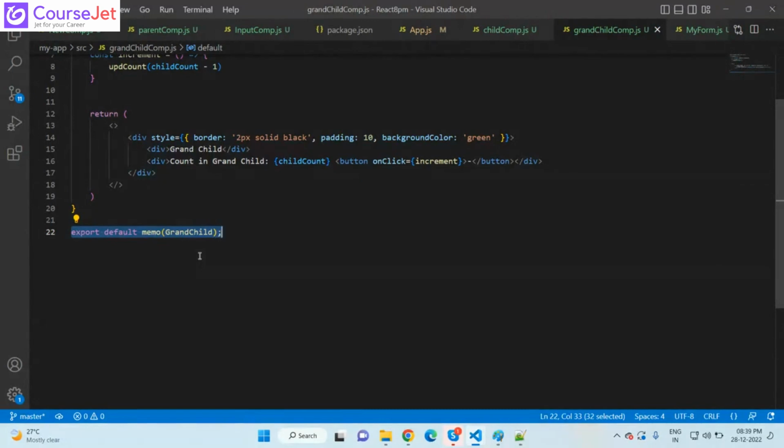Now it is mandatory to remember all these things, then only you can effectively write React code. Okay, fine then.